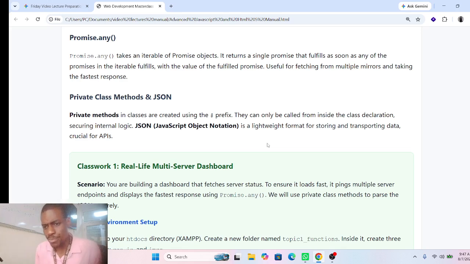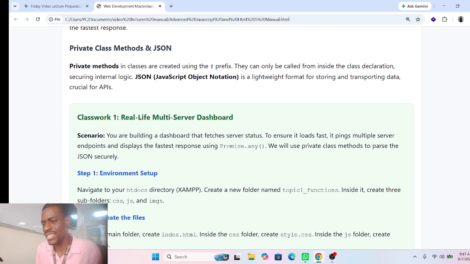Okay? Now, all this English I've spoken, why not let's practicalize? Now, this is our practical. We say you are building a dashboard that fetches server status. To ensure it loads fast, it pings multiple server endpoints and displays the fastest response using Promise.race. We will use private class methods to pass the JSON securely.